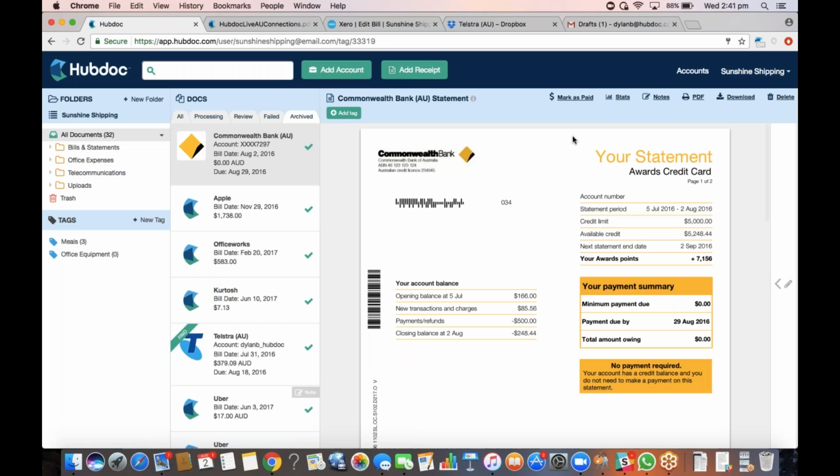Another option to reach out to us at support is within the app, by going up here and clicking submit a ticket. That will send it to our support email. Again, if it is between 8 a.m. and 6 p.m., Monday to Friday, we will get back to you within the hour, generally less. If it's outside of those hours, we'll get back to you as soon as possible. You can also submit a ticket by emailing us at support@hubdoc.com.au.